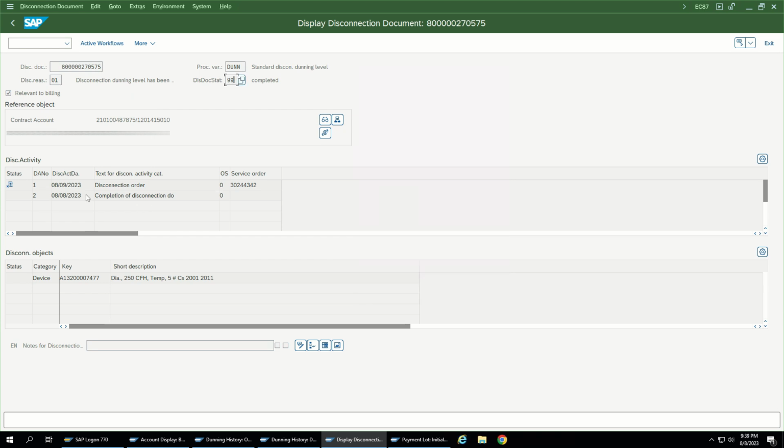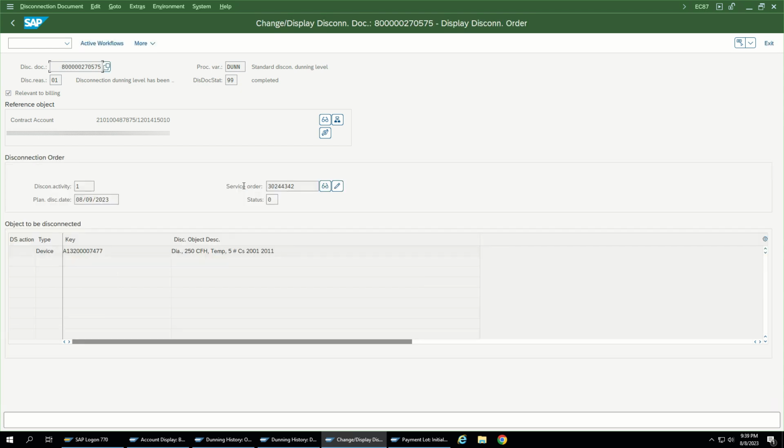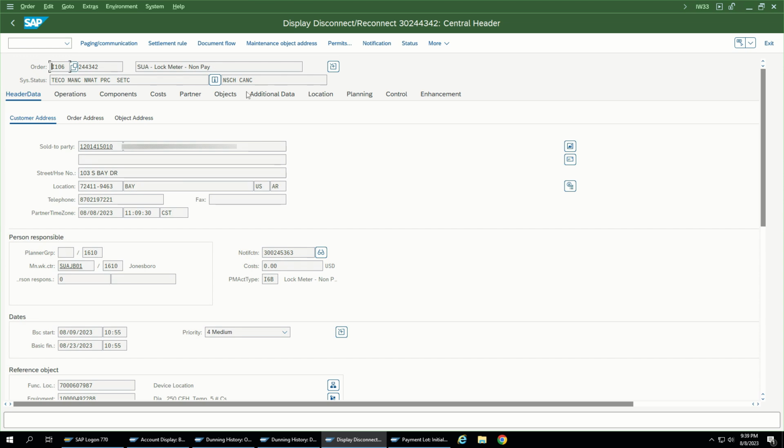Okay, and I see another disconnection order is generated. This is the first disconnection order which was generated earlier, and my cancel has created another disconnection order which says completion of disconnection document. Now if I get inside the service order, it says cancelled. That means this service order, which was earlier open, has now been cancelled, and it says technically completed. TECO means technically completed. So that means on the FSM side as well, it will be reflected as cancelled.